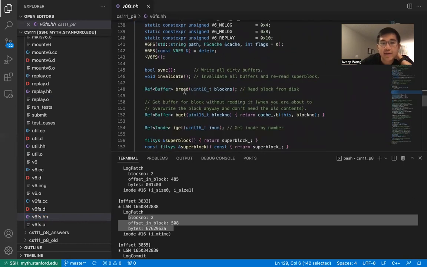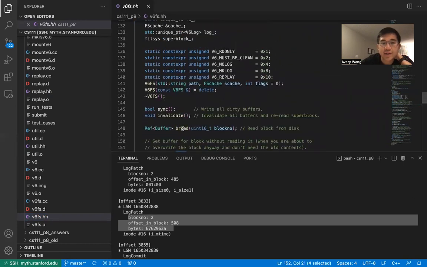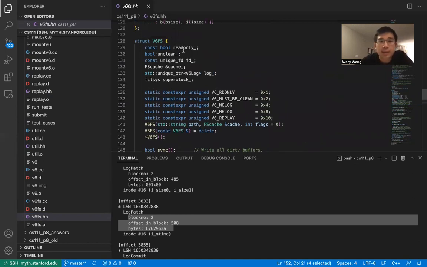And then there are these bread, bget functions. The only important ones: you see there's a log here. That's definitely important, but you're not going to read or write from the log. Everything is done for you, so you don't have to touch this log. There's this cache. You have to write to the cache, so you'll definitely interact with the cache somehow. But the cache is kind of annoying to deal with.